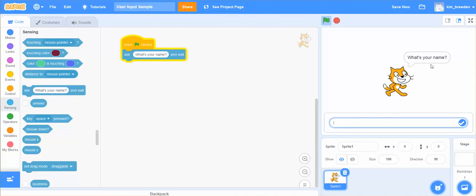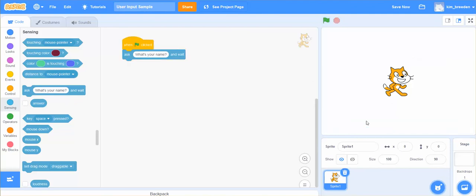So you'll notice Sprite asks, "What's your name?" I can type my answer in here, and then we'll move on. Now it stored that last one in the spot called answer. So if I want Scratch to talk to me, I can now use that answer in what I want him to say.